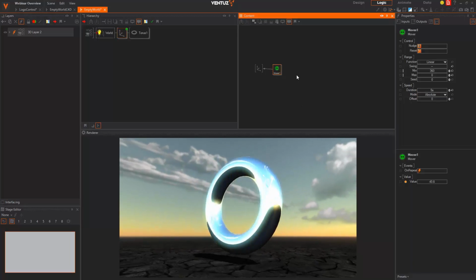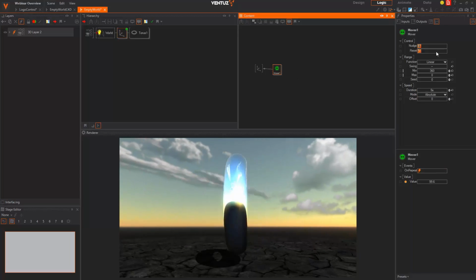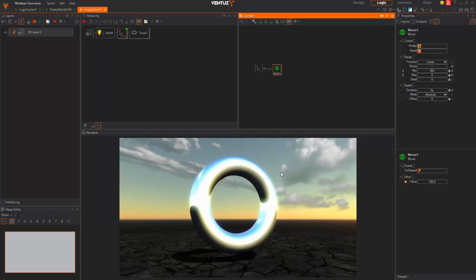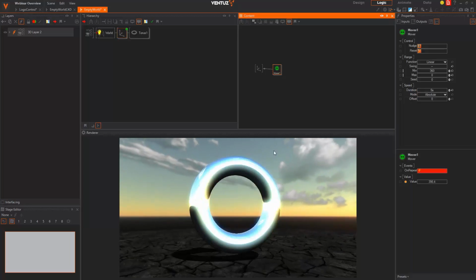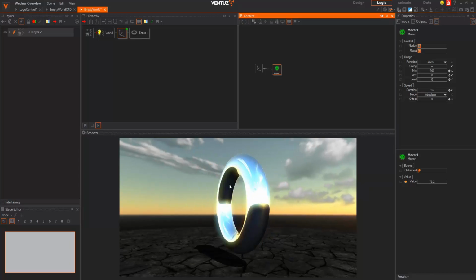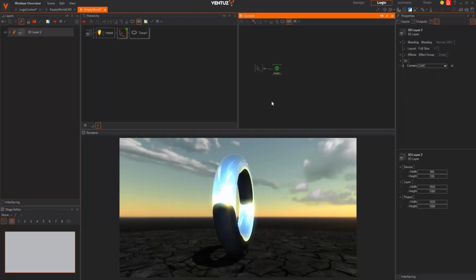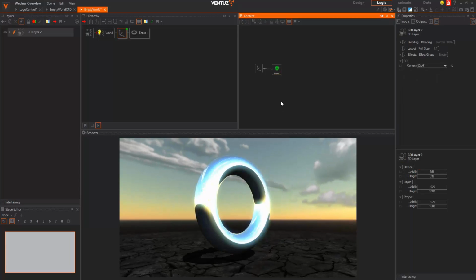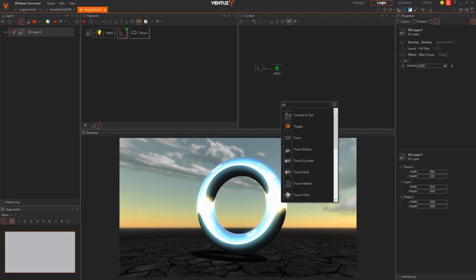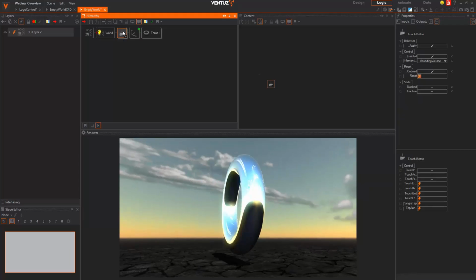We can now go a little bit further. For example, we can tell the mover not to rotate all the time, but rather use a touch for this. So we want the torus to only rotate around the axis once whenever we touch it. As said before, adding interaction is almost like adding one more node. So we can search for a touch button, add it in front of the axis.